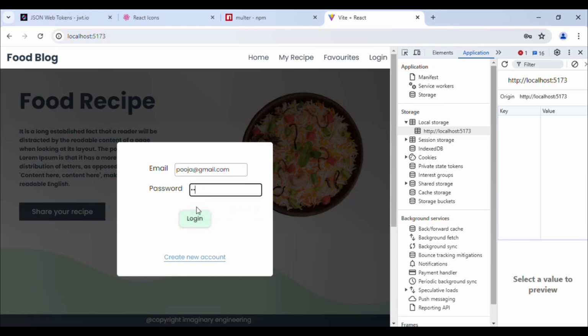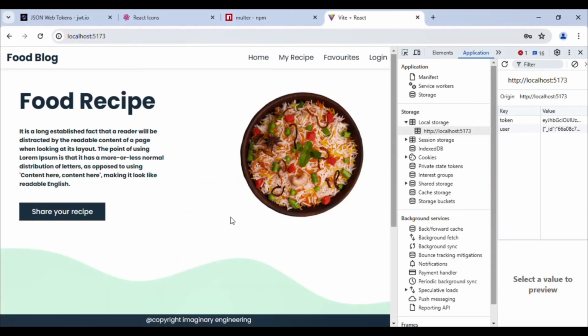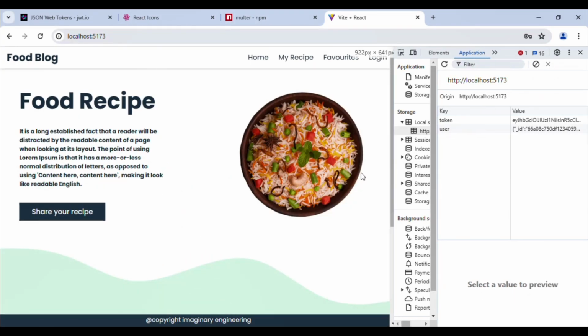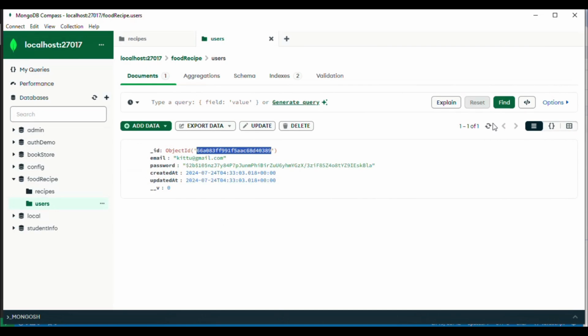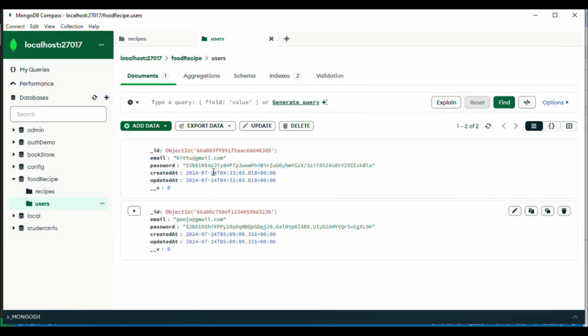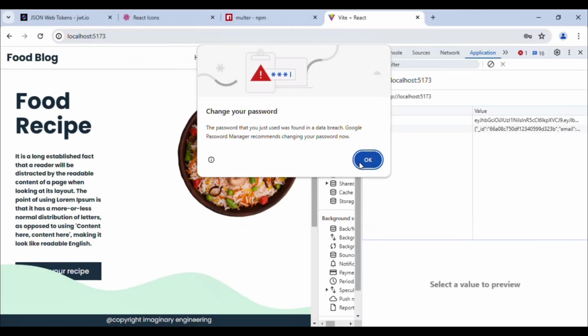Now let me refresh, and again I am creating a new user, entering the email and password. Click on login. Now you can see we get the token and user, and here we have two users right now in our database.